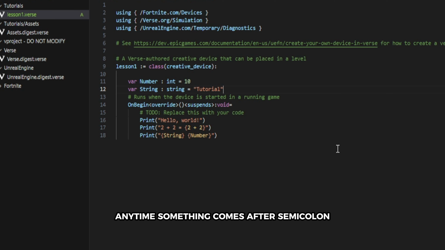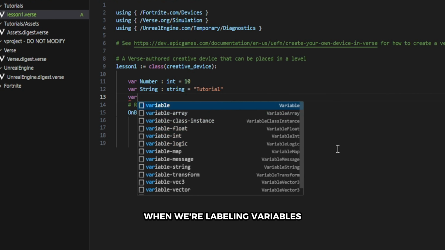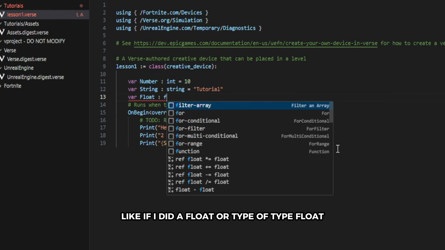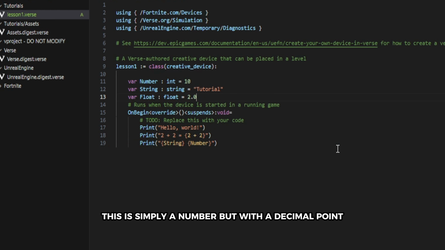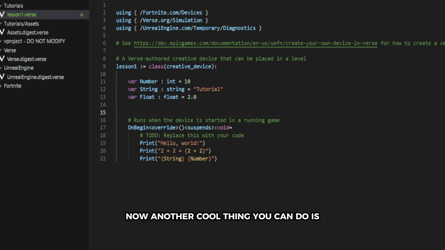Anytime something comes after the colon when we're labeling variables, like if I did a float of type float, this is simply a number but with a decimal point. Now another cool thing you can do is you can have constants. So first let's make a constant and then I'll show you the difference between a variable and a constant.